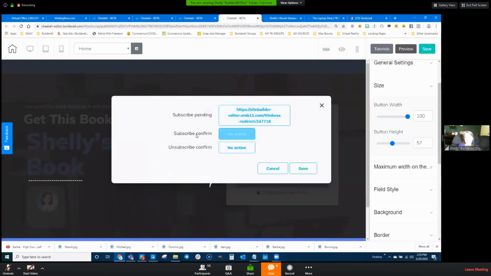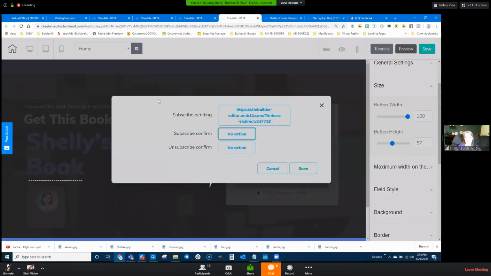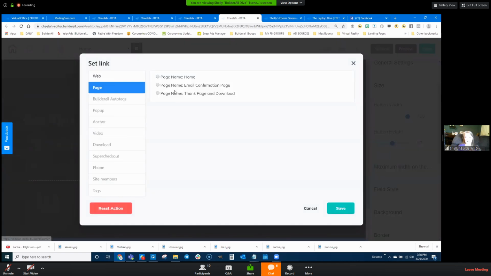And then for the subscribe confirmed, which means once they check their email and they click the confirm link in their email, where do we want them to go? And that would be the thank you page. So I'm going to click no action and I'm going to choose page and then I'll click thank you and download page. And then I can choose to, let's say we'll open in a new tab.